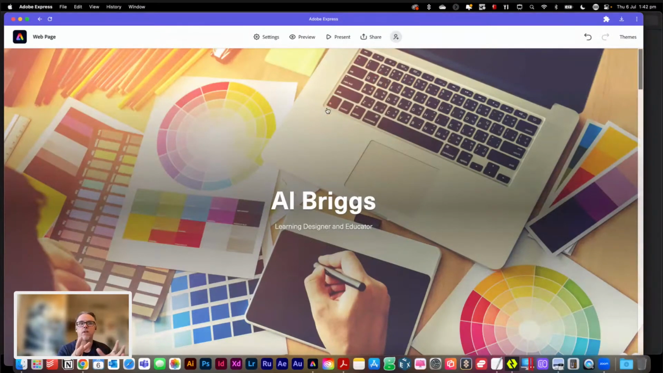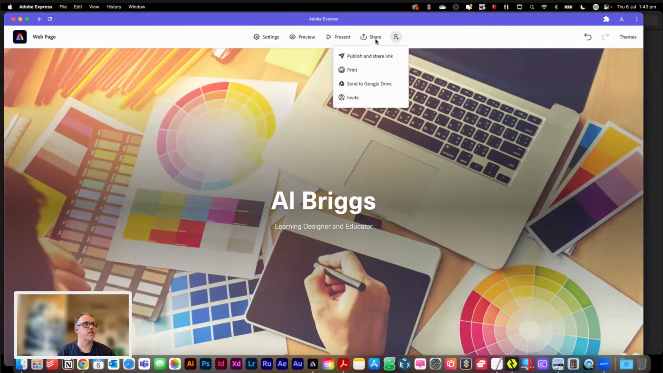I've checked it. I've previewed it. Looks pretty good. I've presented it to see how that's going to flow through. I can now click on share. When I click on share, I get four options. I can publish and share the link. I can go through the print menu. I can send it to Google Drive, and I can invite someone else.